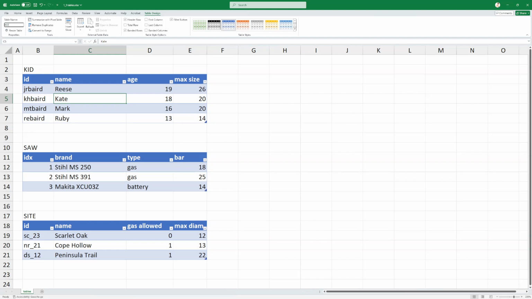Let's select it and call it kid. Notice that I'm capitalizing kid. You can choose what conventions to use when you are naming a table. I'm just going to name all of my tables in all caps because it's going to make it easier to remember later when I'm referencing them inside of formulas. So this table here is going to be a list. Well, obviously we've got a list of kids here. Each entry in this table is going to be a saw. So let's go table design, click here, and that's going to be called saw. And then down here we have site. So let's name this site.